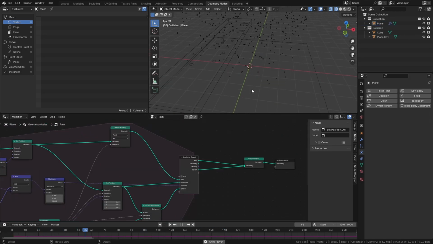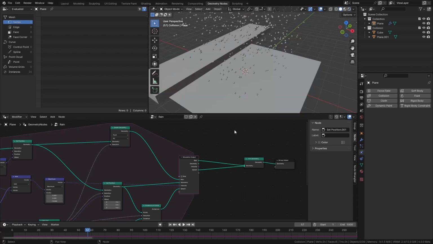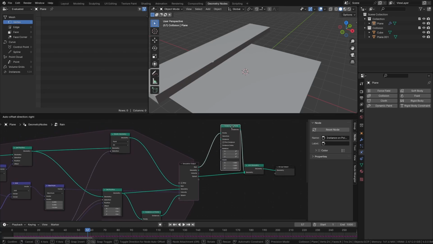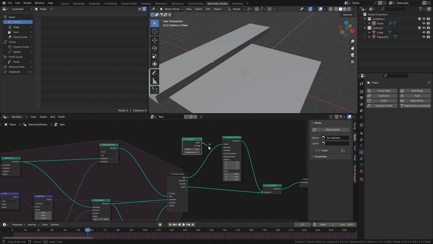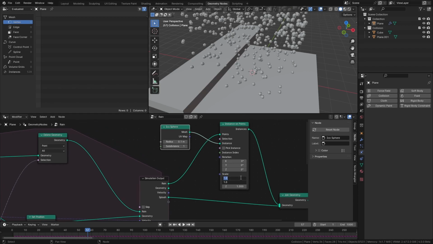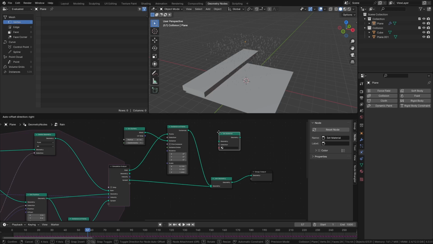When rendering in Eevee, we cannot see anything, so let's add some meshes and materials for our simulation. Let's plug in the instances on points node into the rain output. As the instance for my rain, I'm going to be using an icosphere. I'm going to scale it down less on the z-axis to give a motion blur effect. By using the set material node, we can give the rain some color.